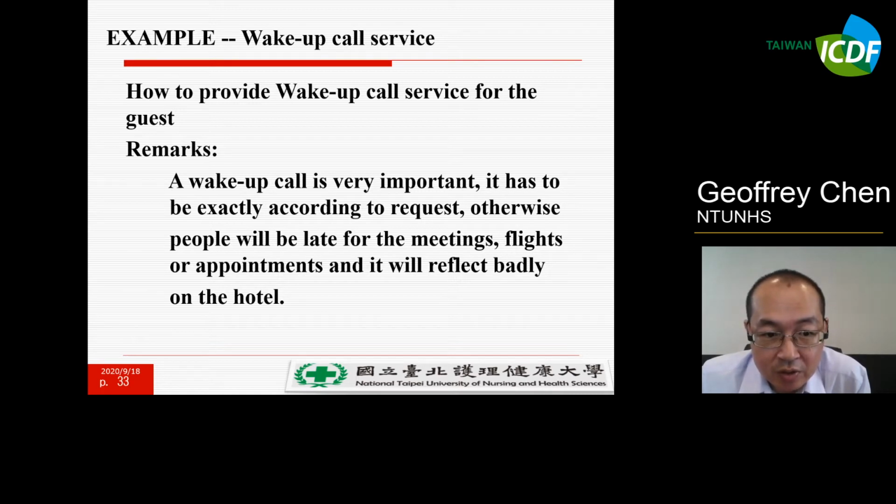Just remember that you have to set up an automatic machine or handle the wake-up call service by hand. I think generally, in the 21st century, the majority of hotels invest in automatic wake-up call machines or some IT applications.